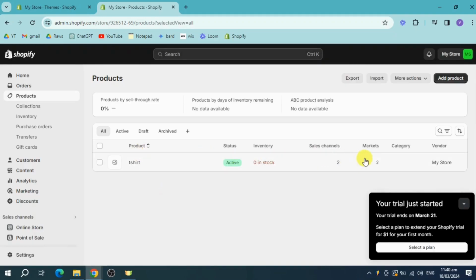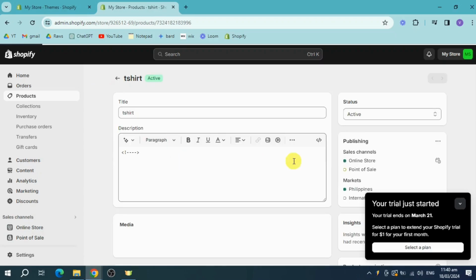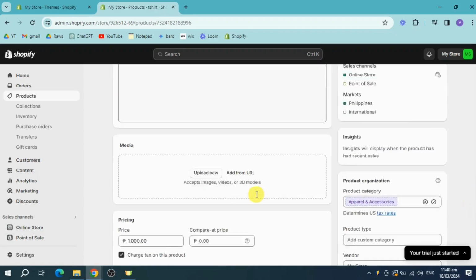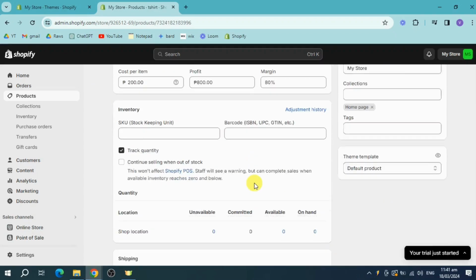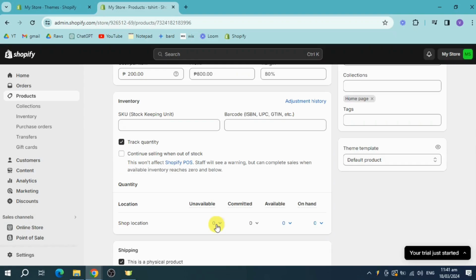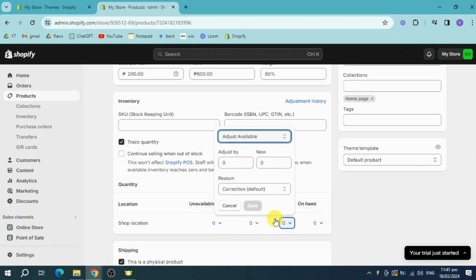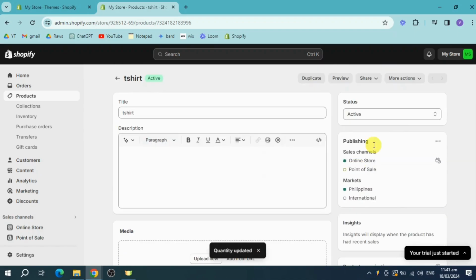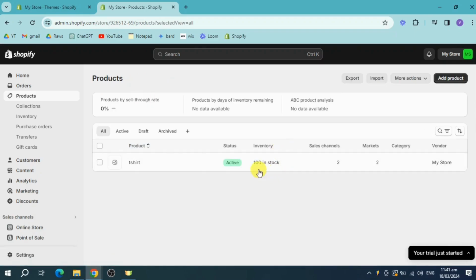Make sure that it is active, and then make sure also that they have stock. Because if it is not in stock, it will not sell or it will not be available on your actual page. So make sure that you have put in here an inventory right here wherein you can track the quantity. So for example, let's put in here available quantity by 100 and save that. And then from that, just head over and then make sure that it is actually updated. So let's head back again. And then as you can see right now, there's 100 in stock.